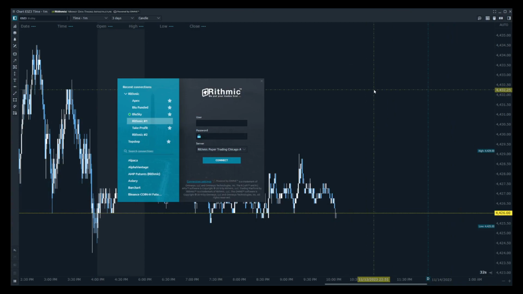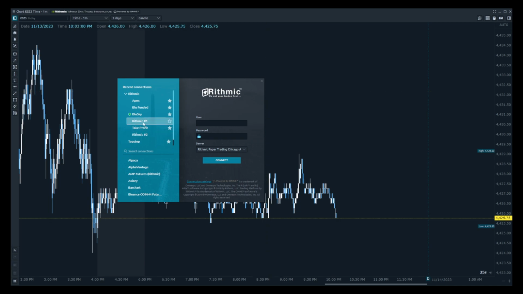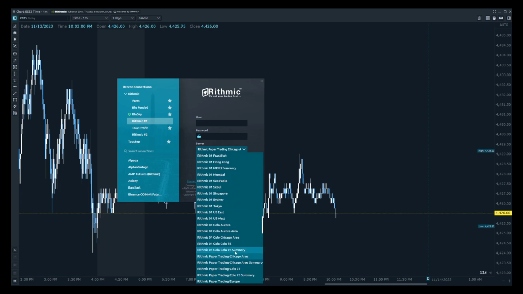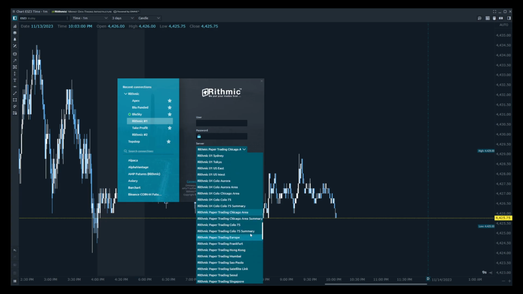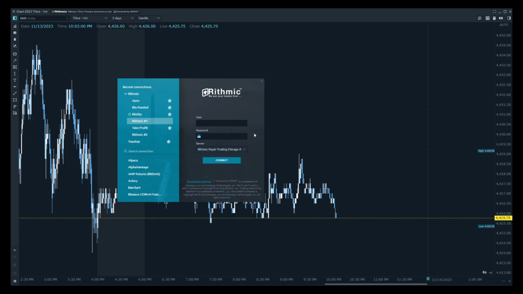The first thing it's going to want you to do is set up a connection to BluSky. So we're going to have to create a Rithmic connection. You would click Rithmic, and enter your BluSky username and BluSky password. Then the server for BluSky Trading Company to connect to is Rithmic Paper Trading Chicago, or choose Rithmic Paper Trading in whichever location is closest to you. After you have everything entered correctly, you're going to click connect.